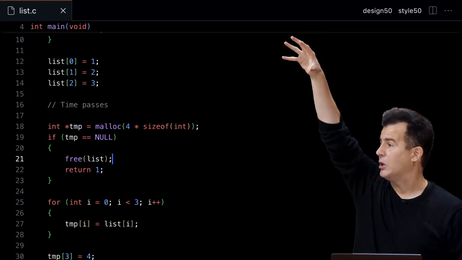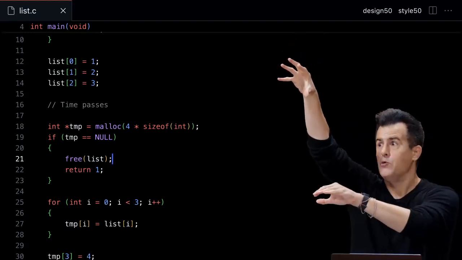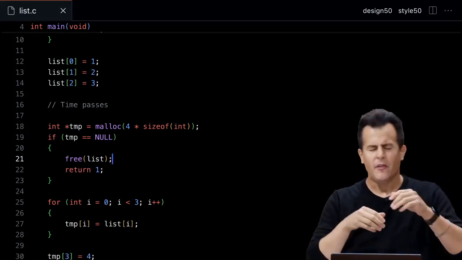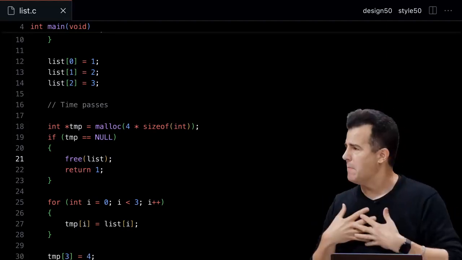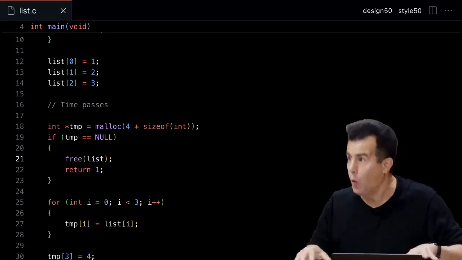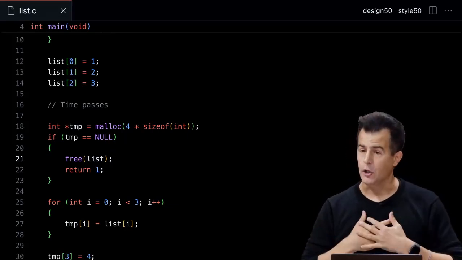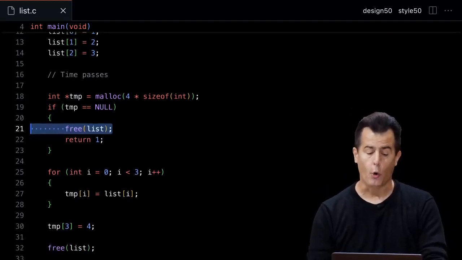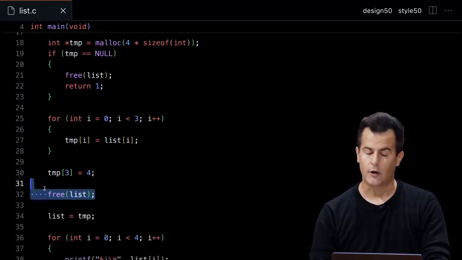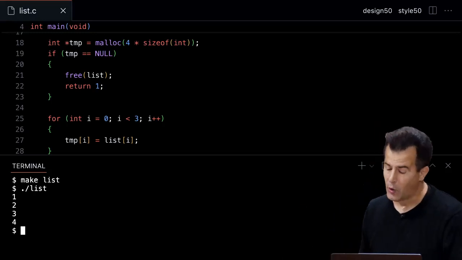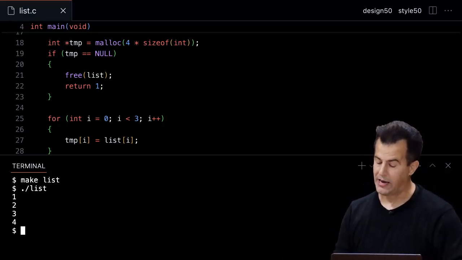If you've allocated memory here, you're exiting your program here, but you never actually give this memory back, that's a memory leak. And to be fair, the operating system will eventually reclaim that memory for you. But if we use this as a working principle, you should always, always, always free memory that you yourself have allocated, whether it's in cases of error like this or intentionally like down here. All right, let me go ahead and just make sure I didn't break anything. Make list, ./list, and voila, we have now 1, 2, 3, and 4.